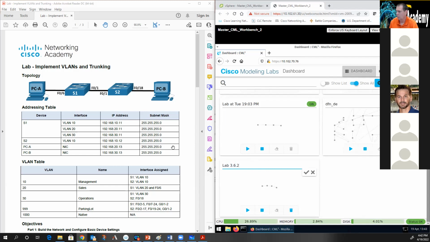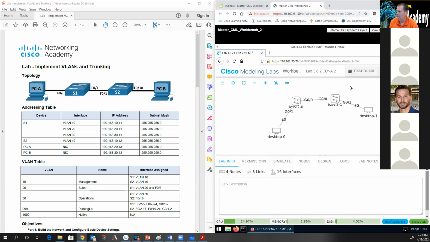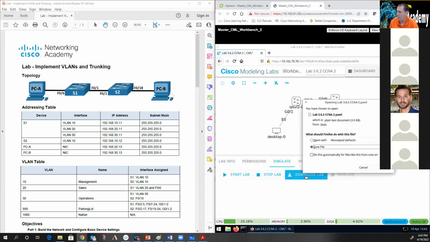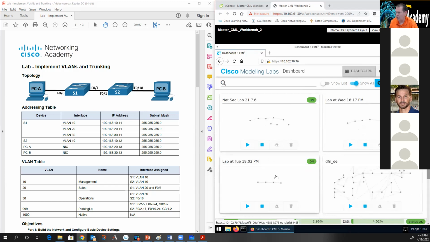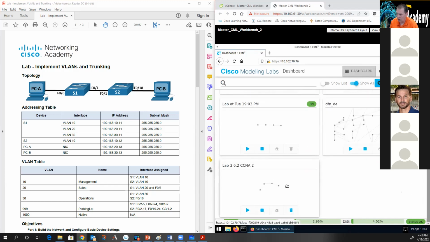And I'm gonna put CCNA2 just so we know. Okay. Now, the cool thing is I can now go in here and I can actually go into the lab itself and I could go to simulate, but I could go download lab and save the lab as a YAML file. Okay. Once you have a lab saved as a YAML file, now this lab is blank. There's nothing in it. So there's no startup configs or nothing, but you can actually save it.